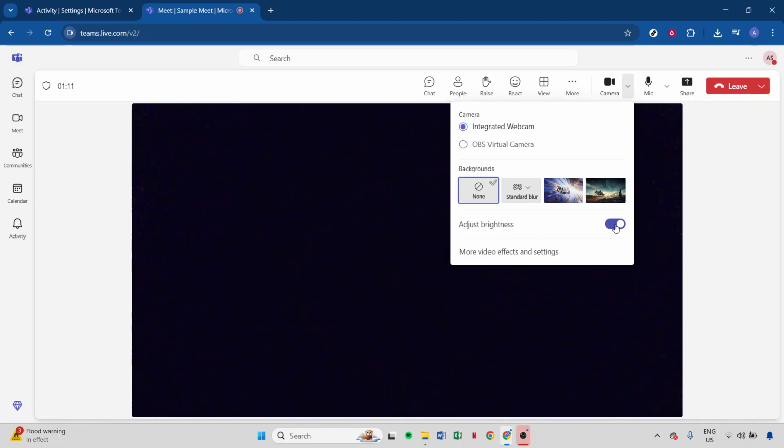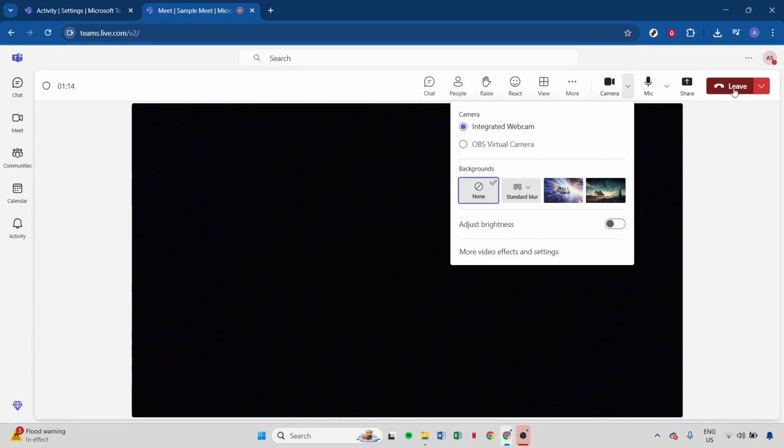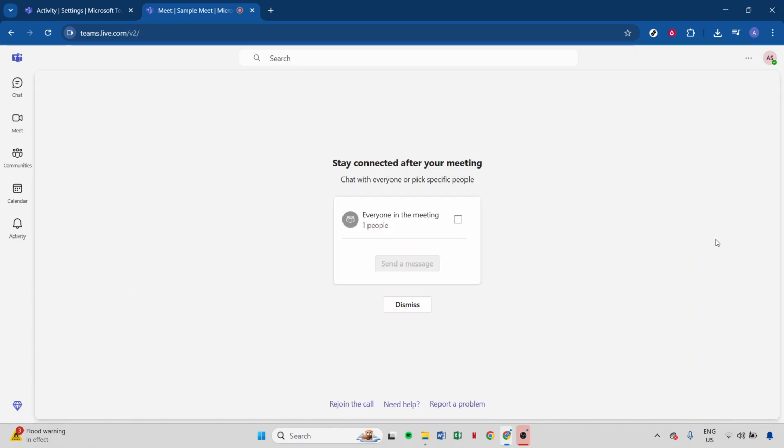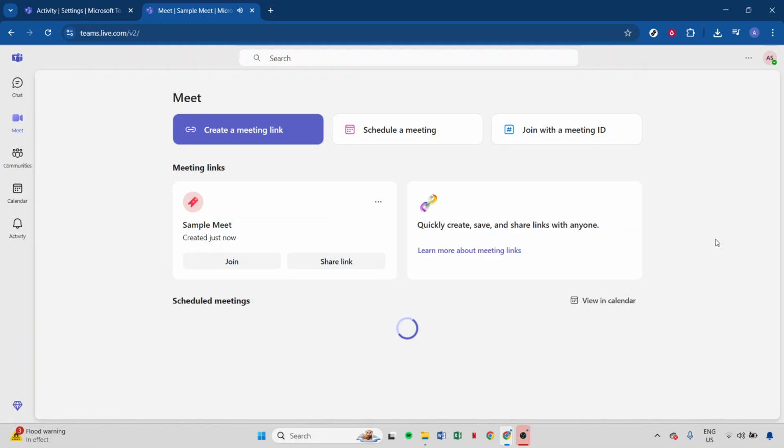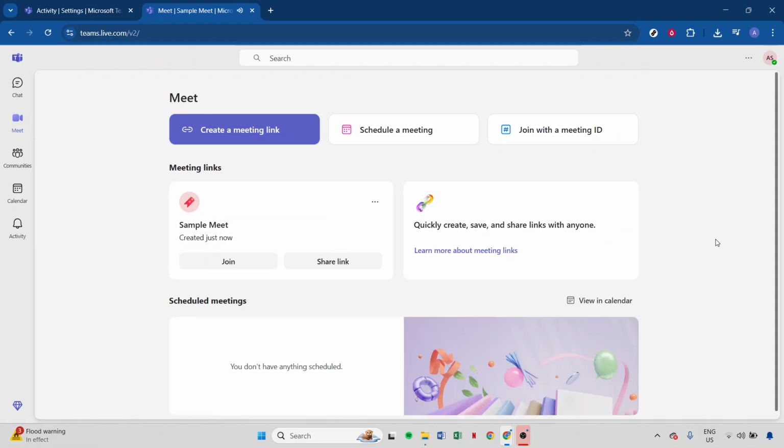And there you have it, a complete guide to adjusting your camera brightness in Microsoft Teams. By mastering these few simple steps, you can significantly improve the quality of your video calls, ensuring that you look professional and presentable no matter where you are.